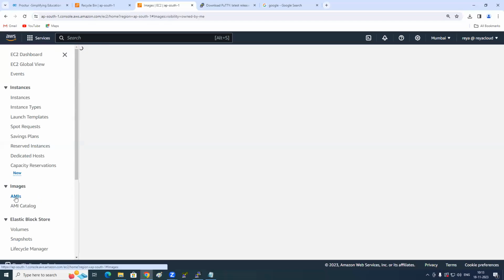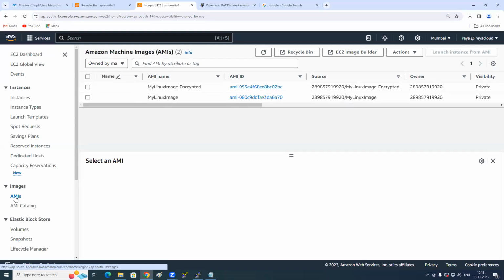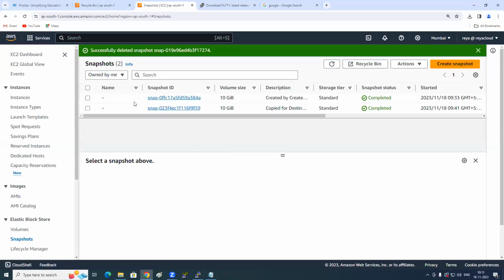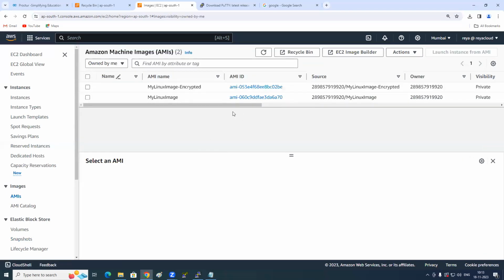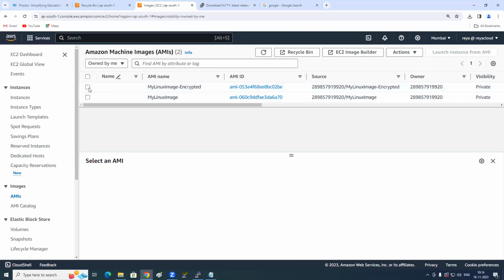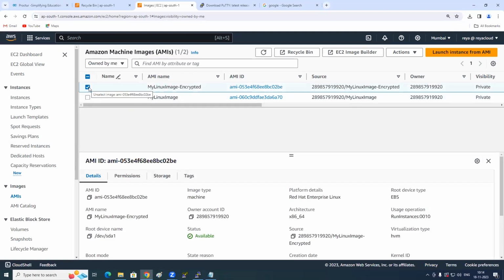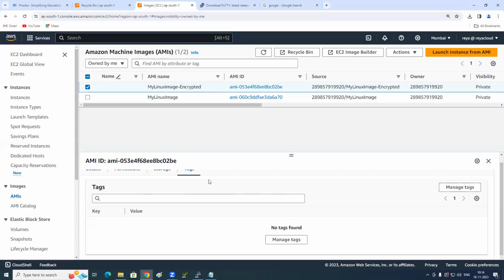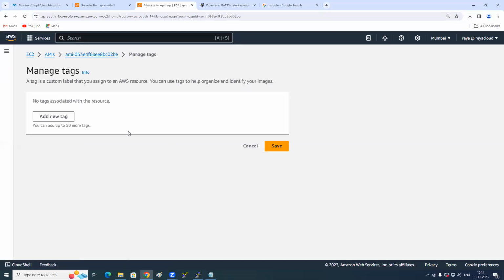Should we delete the image and try? Not sure we added the tag to the snapshot. Yes, for the snapshot I have added the tag, no? Okay, let's try. Let's try for the AMI. Definitely it will work. Somewhere we did the wrong configuration, simple as that. So now let's try to delete the image and see.